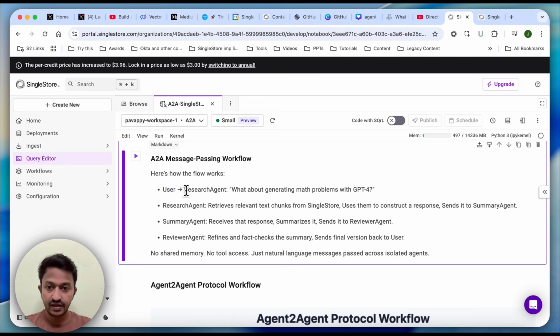The user sends a query to the research agent. The query is like, what about generating math problems with GPT-4? That is the user query. It goes to the research agent, which retrieves the relevant text chunks from SingleStore, uses them to construct a response, and then sends it to the summary agent, because the summary agent is the next agent that needs to summarize. The summary agent receives that response, summarizes it, and sends it to the next agent, the reviewer agent. The reviewer agent then refines and fact checks the summary and sends the final version back to the user.